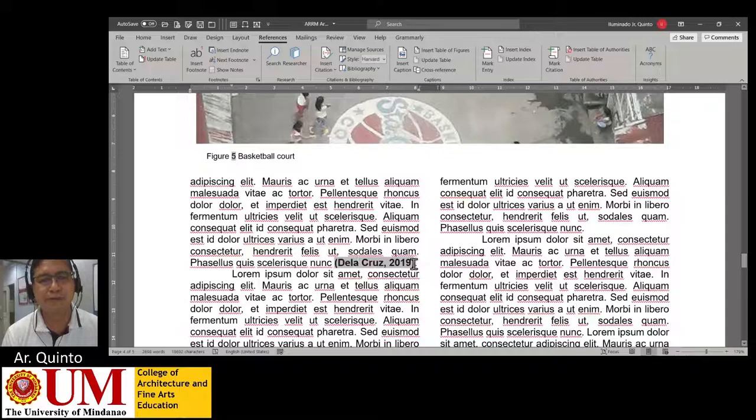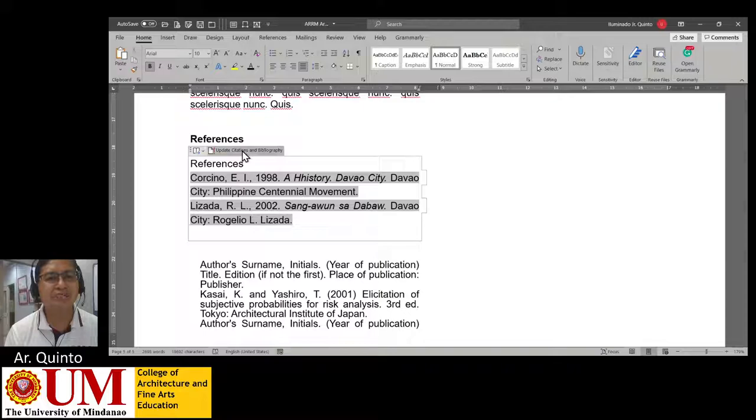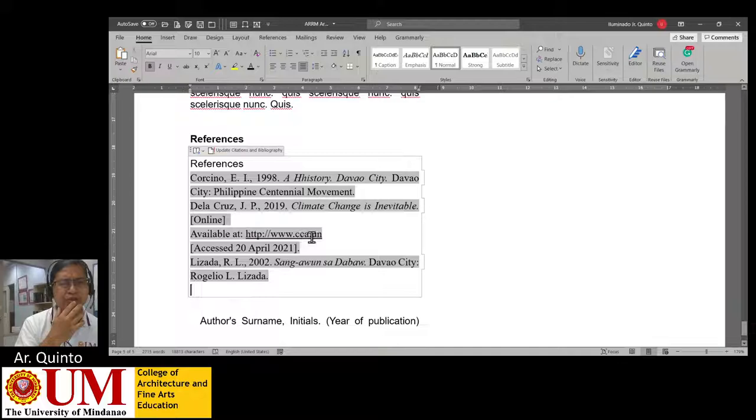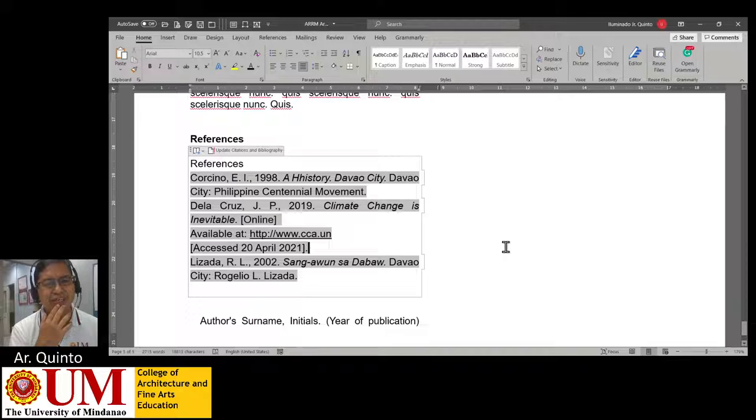Then I try to be consistent with the font. Okay, so that's it. Now if you go back to your references, then click update, and the www climate change appears. Just make sure that you click Arial again. Okay, so that's how it is, no? Online, climate change is available, access, so it's automatic, no? This is automatic.